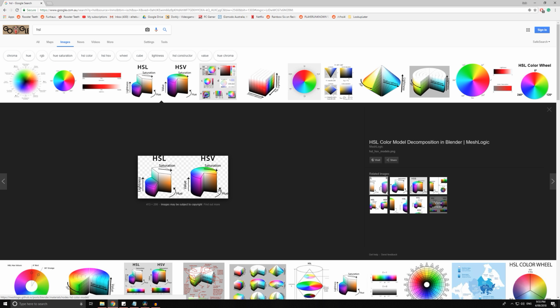Yeah, so that's HSL. So you've got your hue value, what color? You've got your saturation value, how much of that color, and you've got your lightness value. So how light or dark is the color?